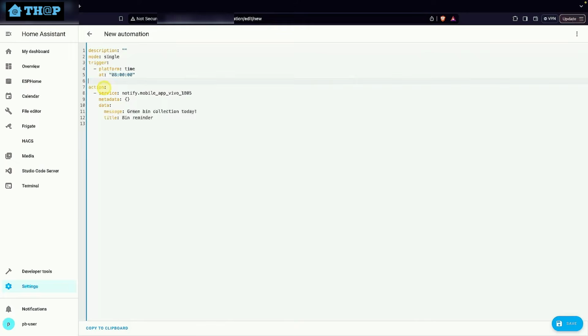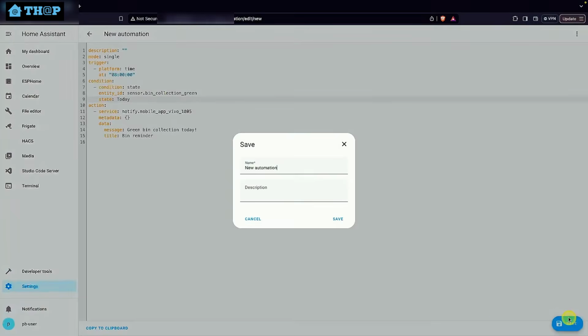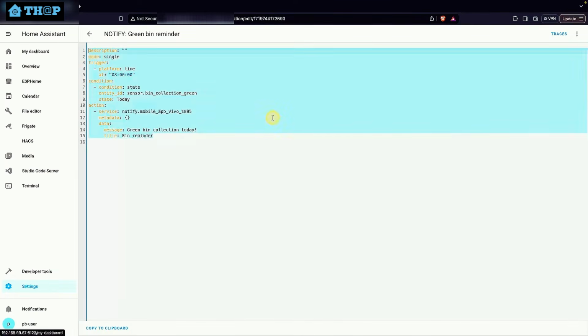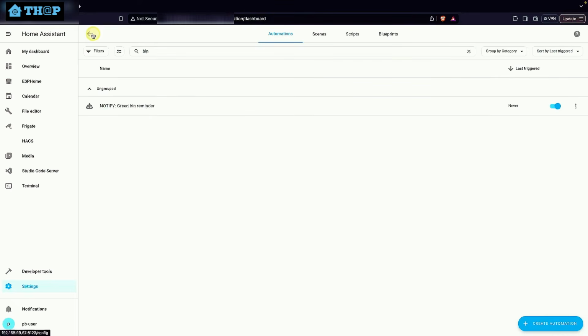For that, I'm going to replace this block, this piece of code, which checks for the state of the sensor, and it should be today. And let's hit save, and let's give it a name. I'm going to call it green bin reminder, and hit save. Now we need to do the exact same thing for the recycle bin. So I'm just going to simply copy this and create a duplicate.